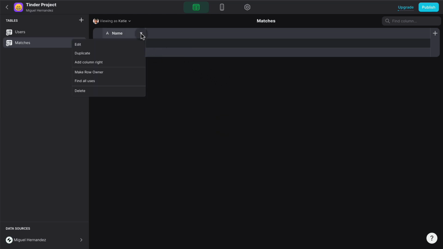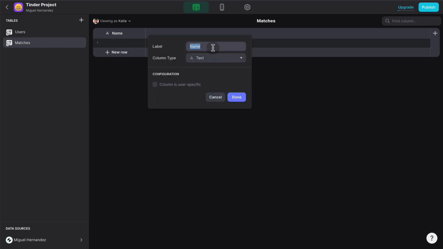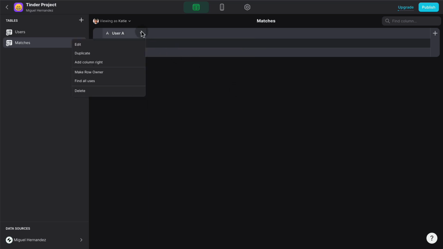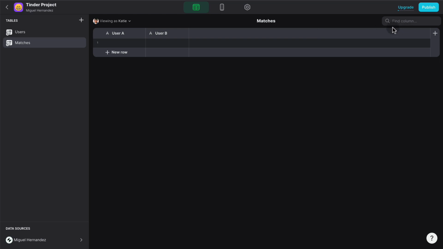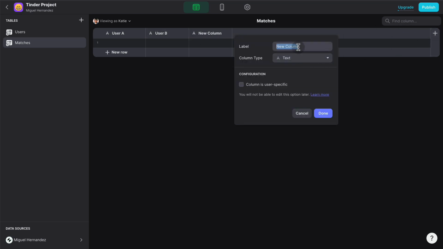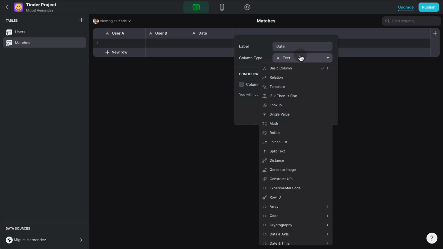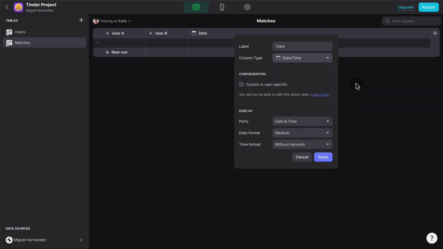And then under name, we're going to write here, edit. We're going to say that's our user A. And our user A is going to be the person that is doing the liking in this case, so whoever is logged in. And the column type is going to be text. And then we're going to duplicate this for the user B, or the person receiving the like. So we're going to duplicate this and simply say B. And we're going to enter a date column just to register when the match happened. So date, and we're going to use basic column, and it's going to be date and time.